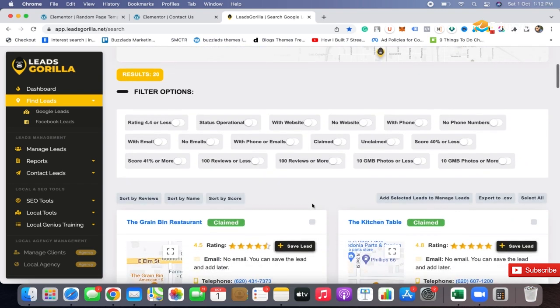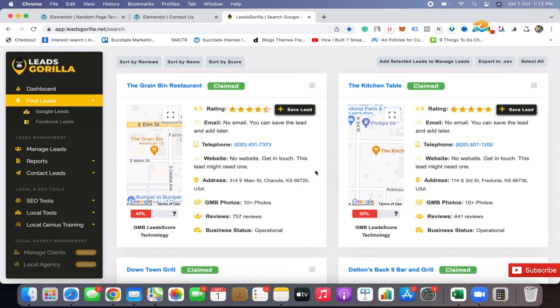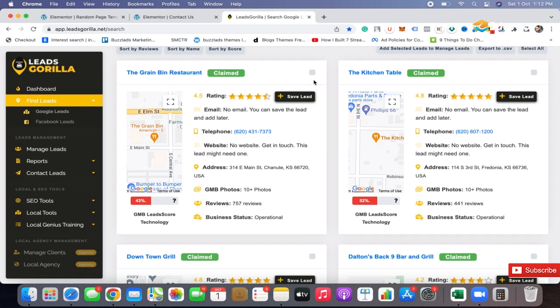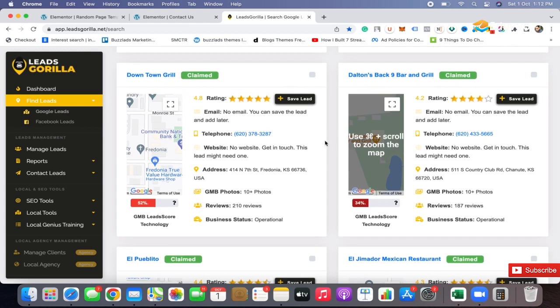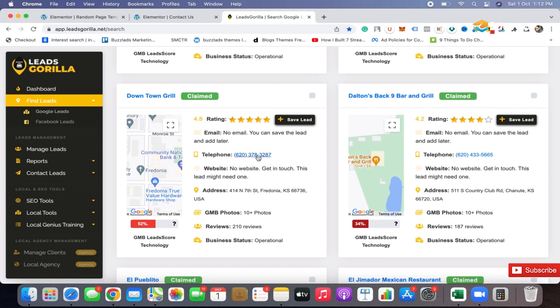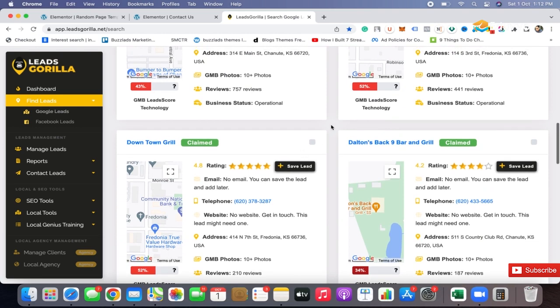So what we're going to do is filter it with no website. Once done, you can see that we have 10 leads here which do not have any website. The Queen Bin restaurant does not have a website. The Kitchen Table does not have a website. And you can see that Downtown Grill and multiple more businesses in the restaurant space do not have any websites. So you can gather the information, their phone numbers, even their email IDs, and you can directly send them emails.